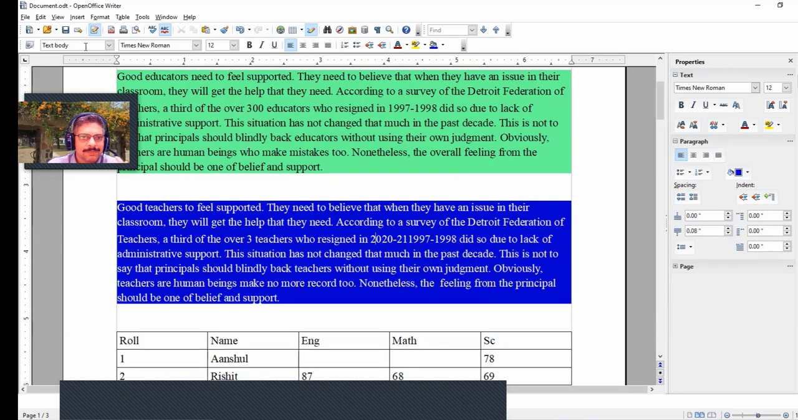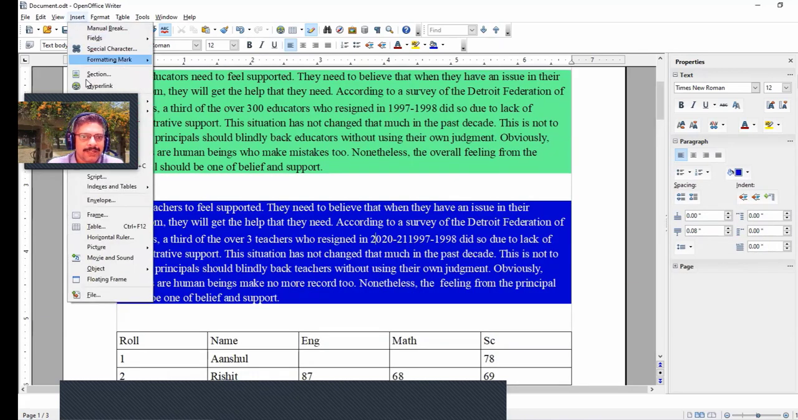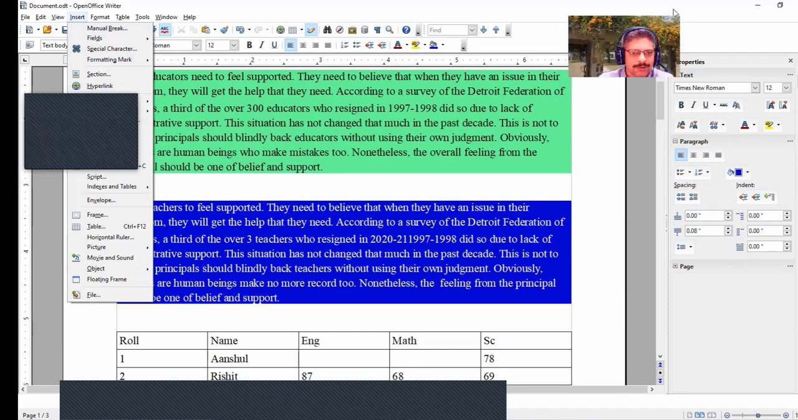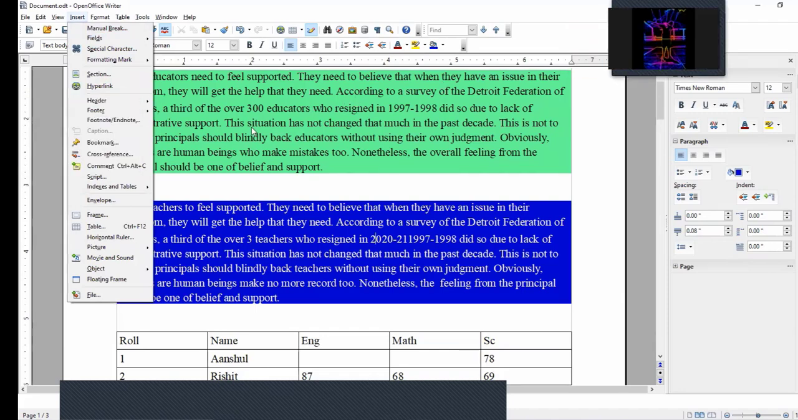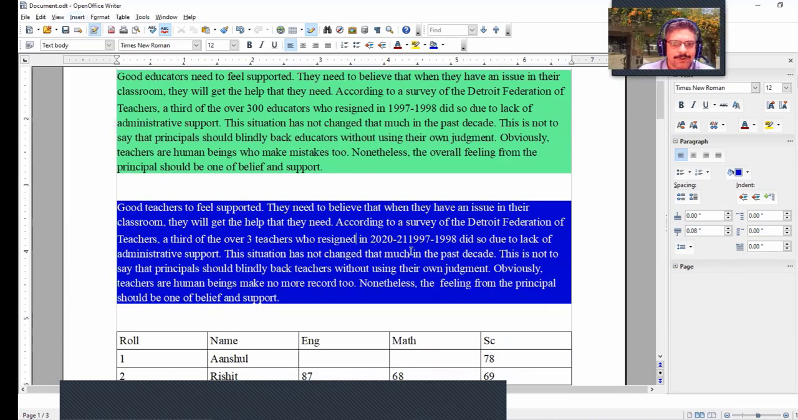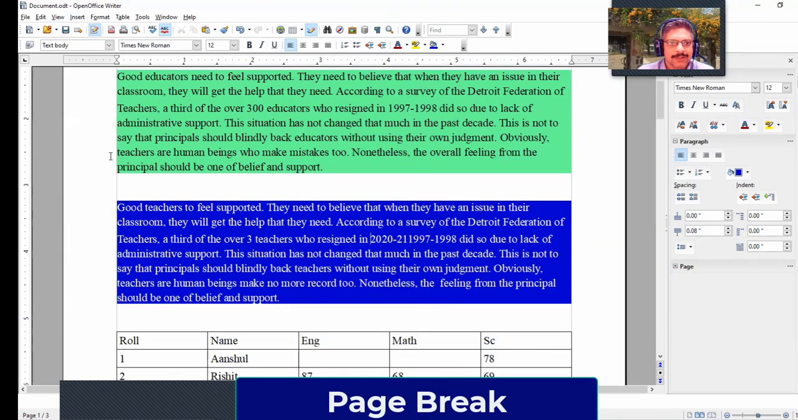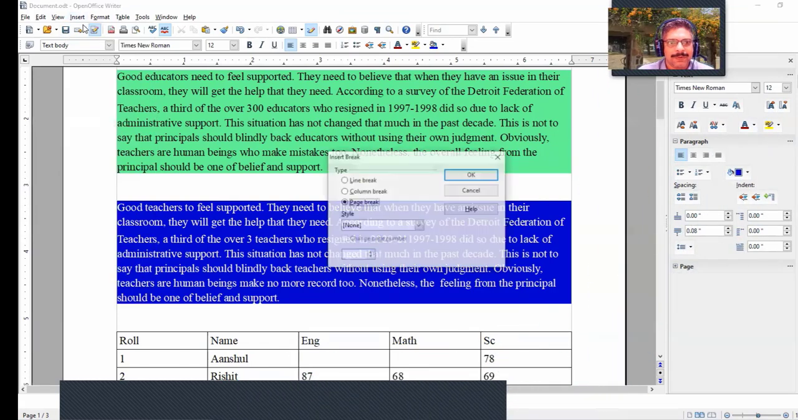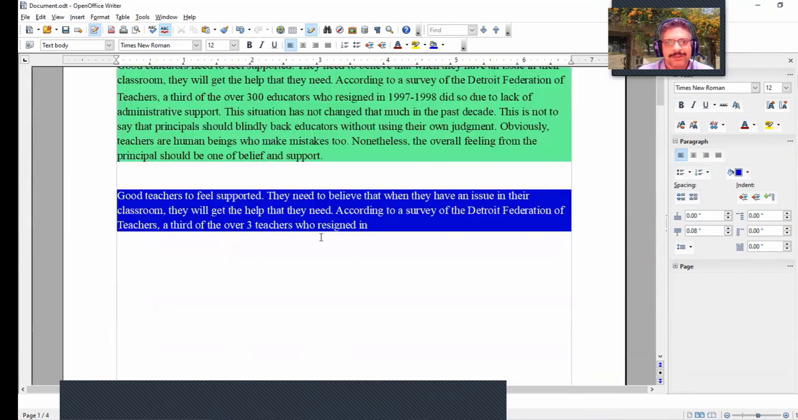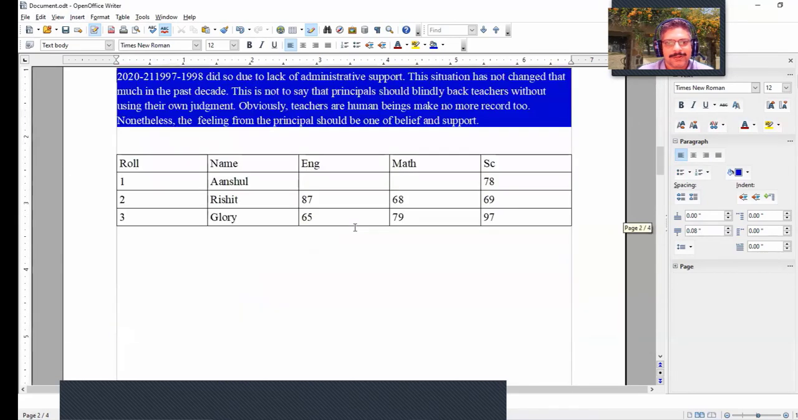And then if you want, you can insert a manual break also. If you want to insert a page break, you can, suppose over here, at this point I want to start a new page. So just keep your cursor over here, click on insert, go to manual breaks, and you can insert a page break from here, so that the rest of the things go on the next page automatically.